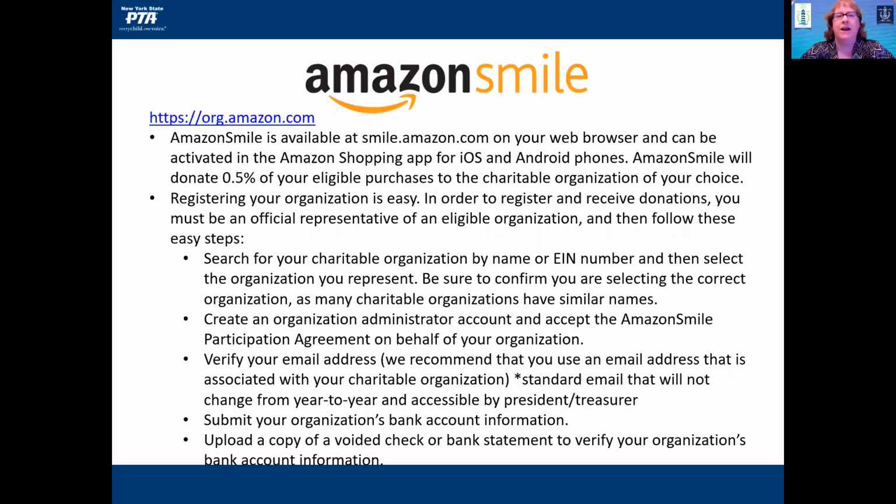Amazon Smile is a program that I hope many people are using. Amazon Smile is easy to set up with Amazon, and anytime anybody shops on Amazon, if they put in your organization at Amazon Smile, then your organization receives a portion of their purchase. Here are the steps to register for an Amazon Smile account.